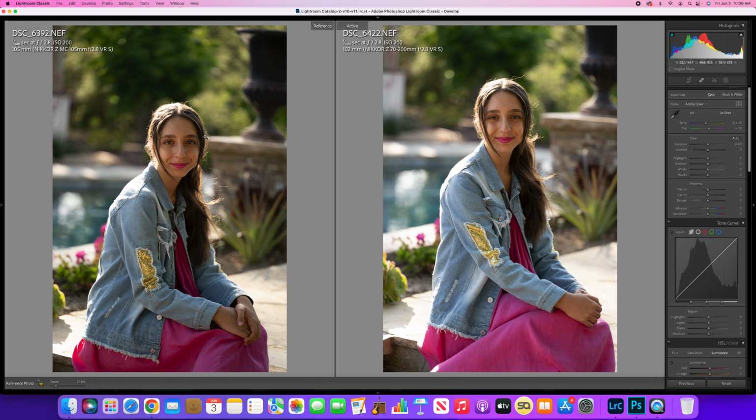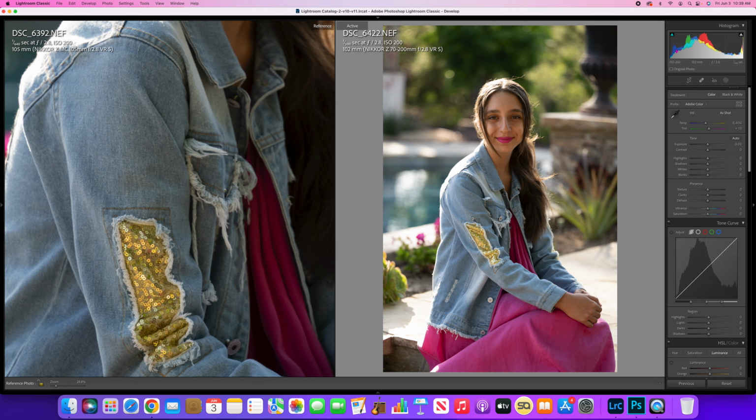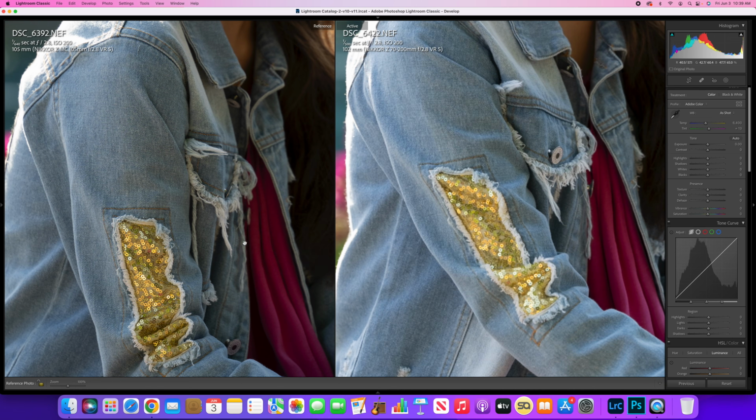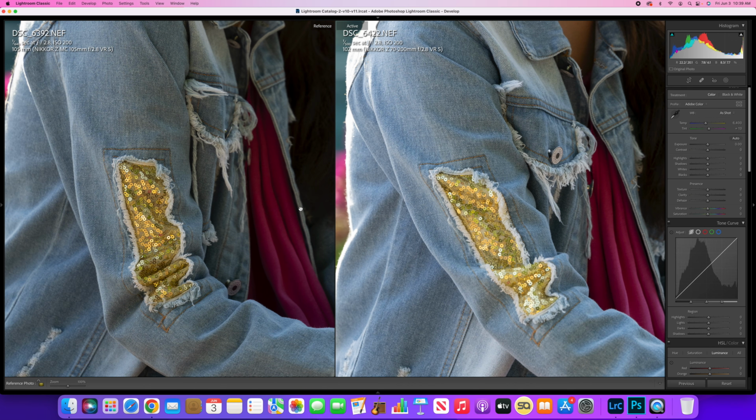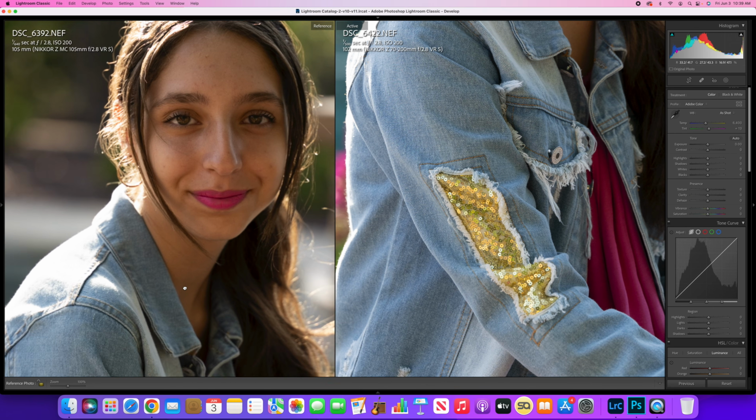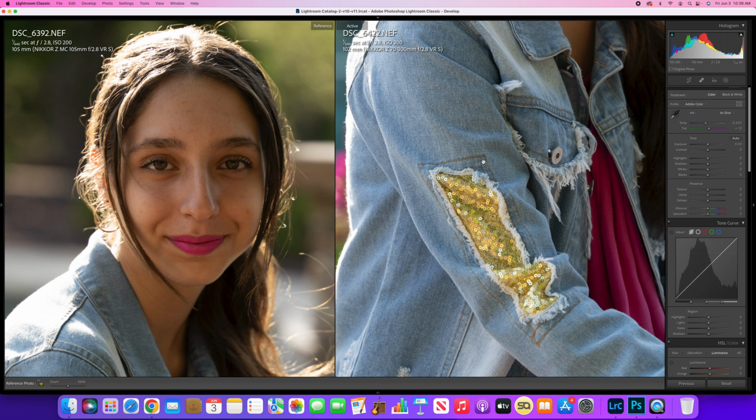Wide open at 2.8. Again, no complaints of the sharpness. Let's zoom in here to the jacket. I love the detail both lenses are giving me on the Z9. Just look at the detail of the clothes, the jacket, and of course the sharpness on the eyes.